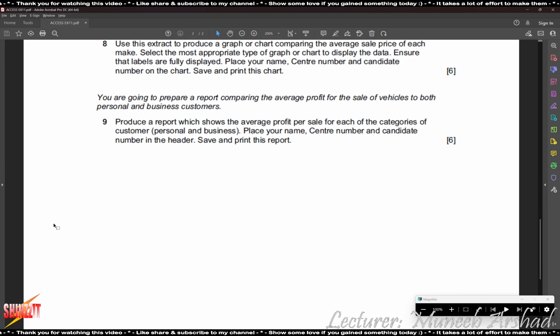Last point, you're going to prepare a report comparing the average profit for the sale of vehicles to both personal and business customers. We have to calculate the average profit of cars sold to business customers and sold to personal customers. Do we get the requirement? Produce a report which shows the average profit per sale for each of the categories of customer, personal or business. Place your name, center number, candidate number in the header, save and print the report.